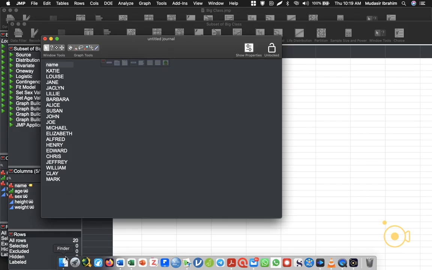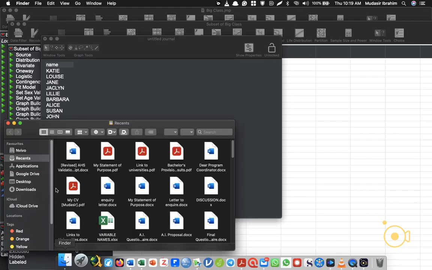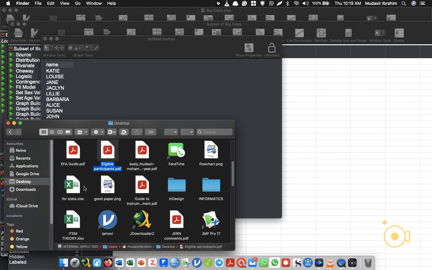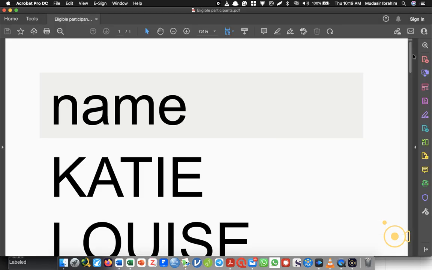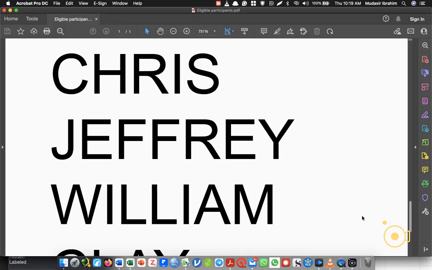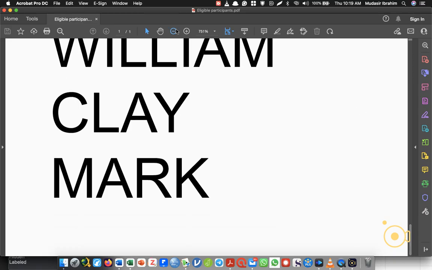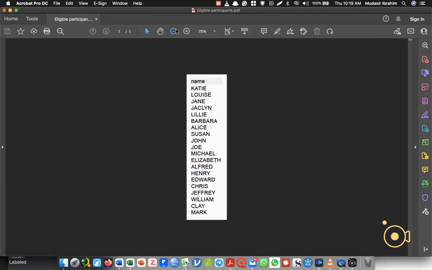So if I want to trace this particular, I'll just go to my desktop and type eligible, and I have the participants' names. So you can now use this to trace your participants to participate. So this is it. Because they are only few, you see, one column, that's why we have Big Class. But if we were to have a very large number, you won't have any issue with this.